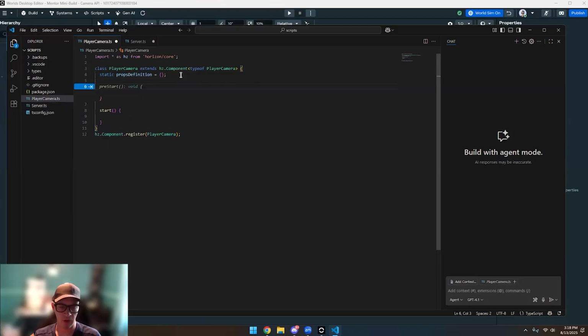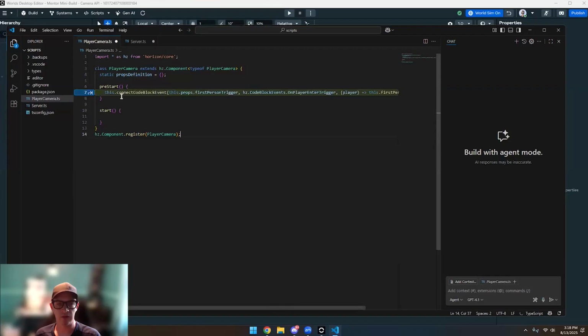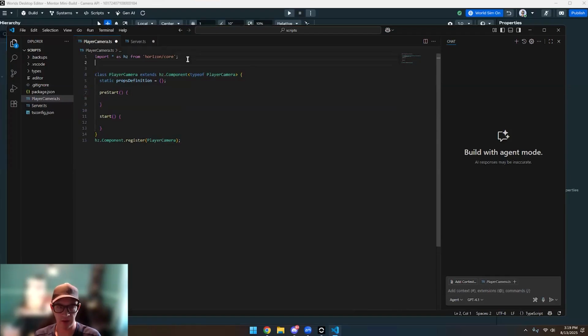When ownership is transferred on a local script, it will rerun the pre-start and the start methods for that script. So I can kind of use that to my advantage here. We'll be connecting to the event that we're going to have to actually create now.